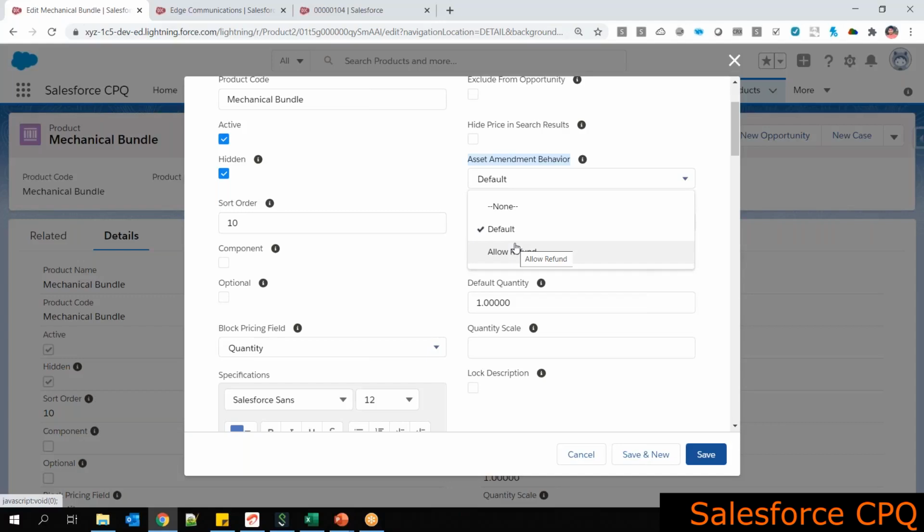So asset based products cannot be renewed and cannot be amended as well. Amended means after 6 months you cannot cancel, you cannot change anything. So these two fields will allow you, if you say allow refund, then you are actually allowing to refund back. Some asset based products your company is allowing to cancel. I mean, it's allowing to create amendment on that particular product.